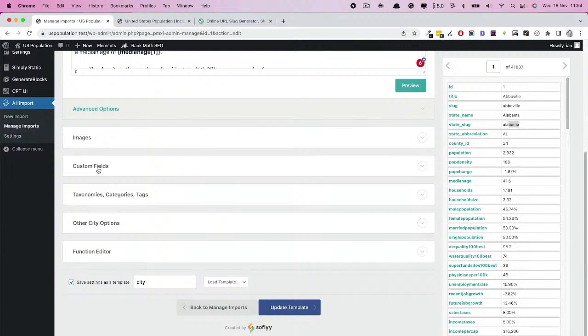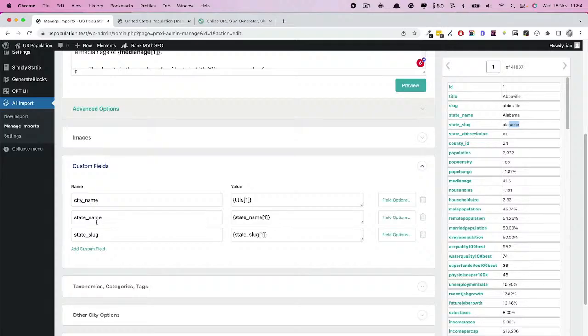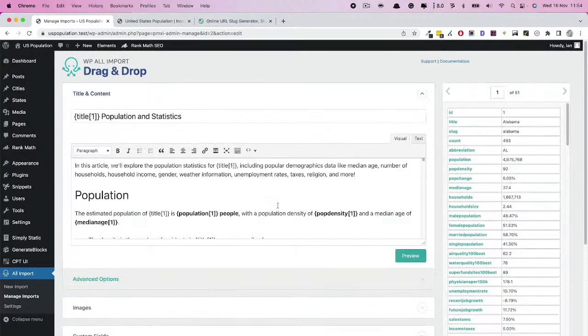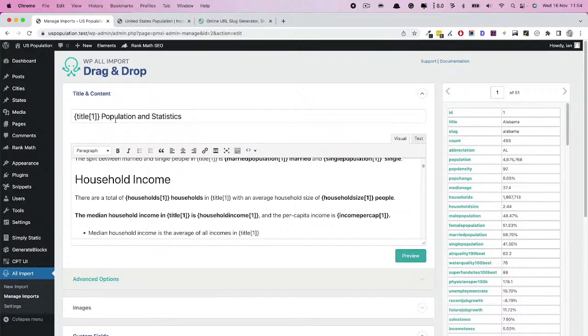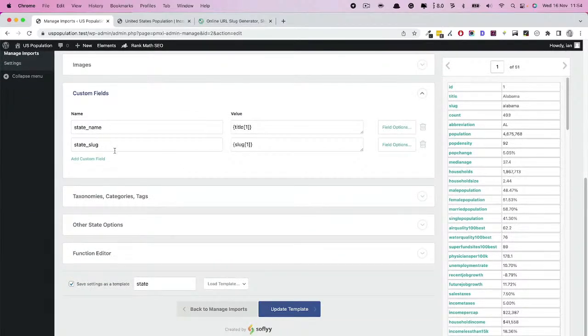I also, using the pro version of WP All Import, set up some custom fields. So we have city name, state name, and state slug. And on the manage import on the state level, I also added a custom field for state name and state slug. This is so that I can use these because the post title has got population and statistics in it. So if I start trying to do automatic links, like random links in the sidebar, they're all going to have state name, population, and statistics. It looks a bit spammy, doesn't sound great, so I just want to have the state name. So these I'm going to use for that, basically.